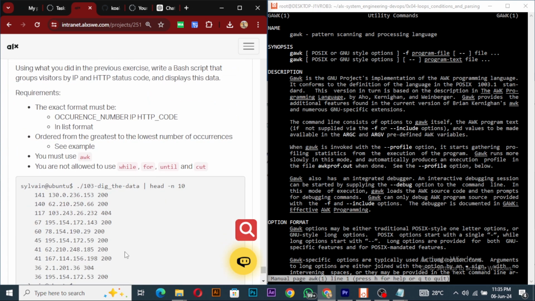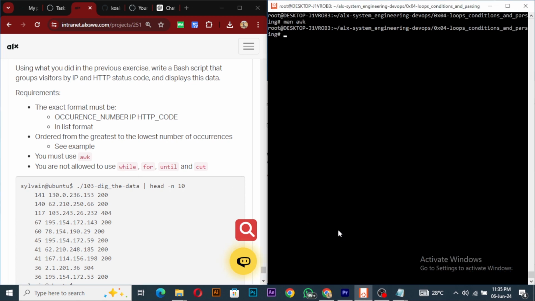So let's go to the last but not the least. So this is dig the data. Using what you did in the previous exercise, write a bash script that groups visitors by IP and HTTP status code. So it's going to be IP, HTTP status code, and display this data in the exact correct format with the occurrence number. So how many times the IP occurred, and then we have this and status code, just like we did before. Order from the greatest to the lowest number of occurrences. You have to use awk. You're not allowed to use this. So we need to know awk properly.